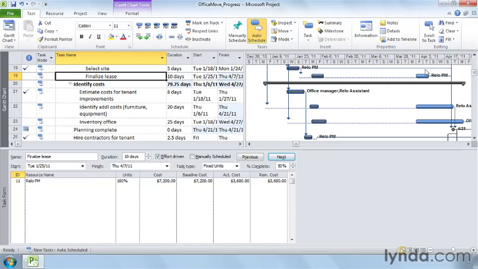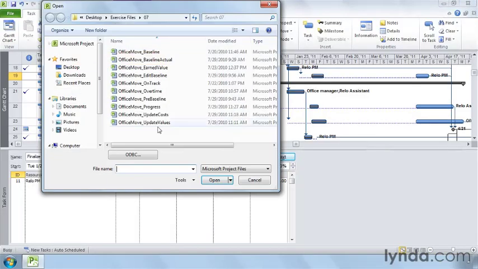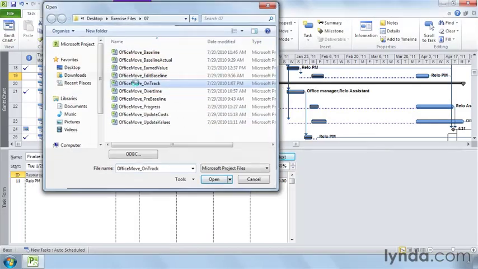On the other hand, if your project is mostly on track and you don't need accurate numbers to get paid, an automatic progress update can get you up to date quickly. For this update, let's open the Office Move On Track file. Click the File tab and click Open. Then double-click Office Move On Track.